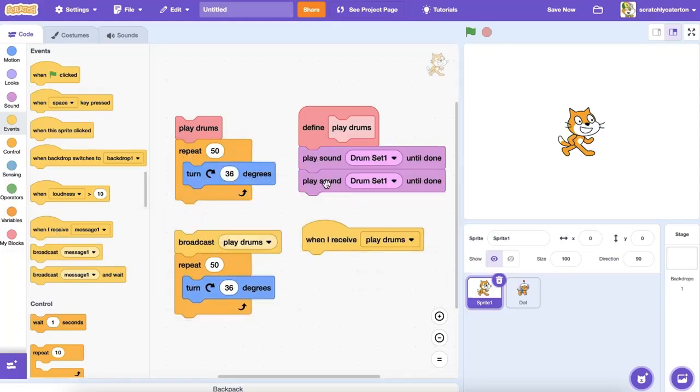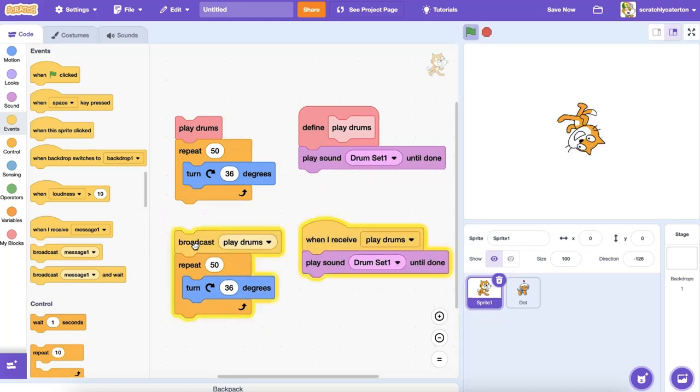Let's see the difference when I use broadcast. Notice the spin is happening while the code to play the sound is running, because the program sent the message and moved on. When choosing whether to use a custom MyBlocks block or a broadcast, think about if you want to run through each step in the procedure before moving on, or if you want the code to run simultaneously as your program moves ahead.